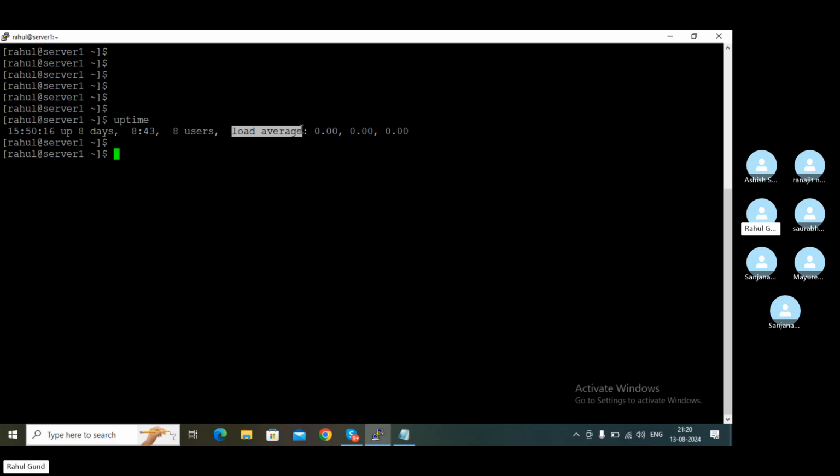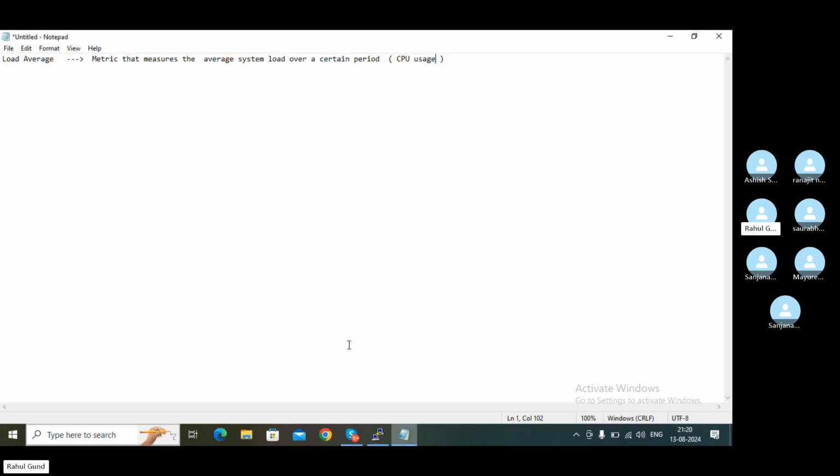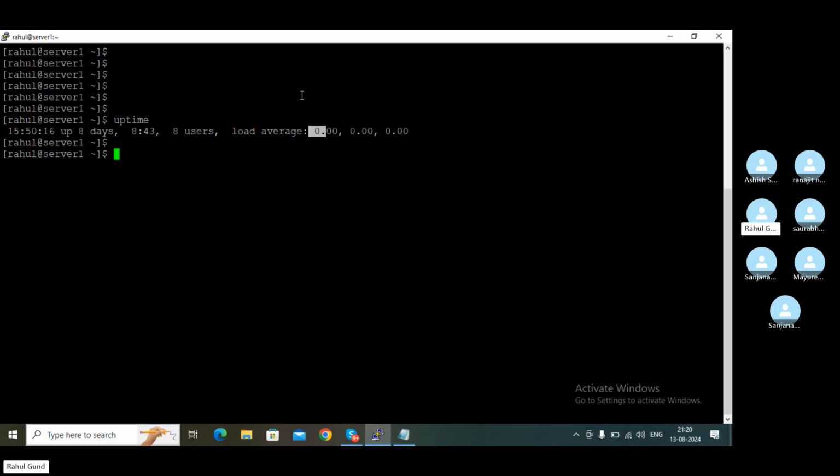This is the field where we are checking the load average, and it is saying 0, 0, 0. What we said in our definition is over a certain period. That period is these 3 fields: first field, second field, third field. The first field changes every 1 minute, the second every 5 minutes, and the third every 15 minutes. The server is continuously checking the load, that is, the CPU usage on the server.